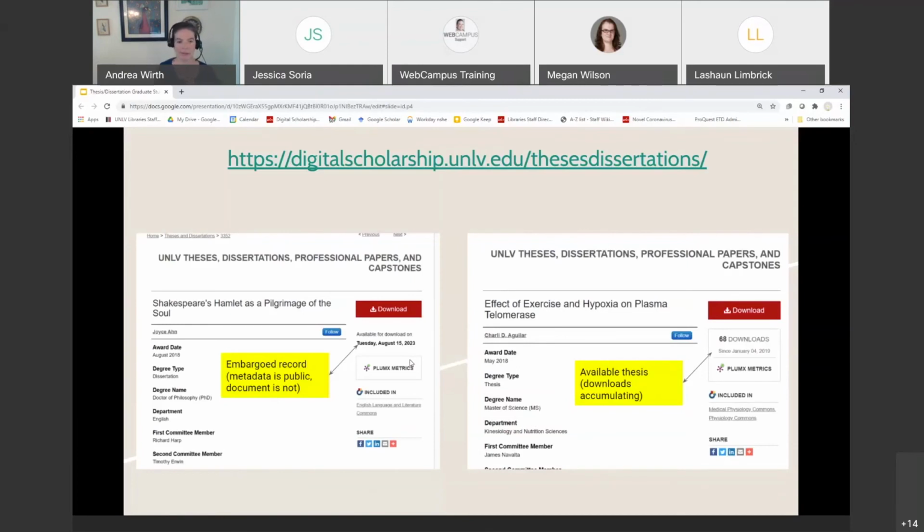Just wanted to assure you that when we're in digital scholarship, we've still got the file on an embargoed ProQuest thesis or dissertation in our system, but how it looks is what it looks like on the left. The system automatically puts a download button there. If you click on it, nothing will happen. You will get a message that says this item is embargoed until August 15th, 2023 in this case. Metadata is public. Someone can find it, but they are not going to have access to it.